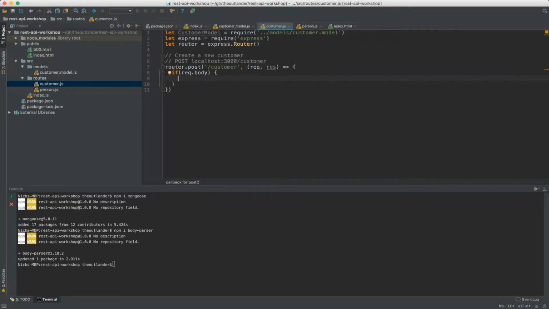And essentially, if it does not exist, we want to return a response with a status code of 400, which means it's a bad request, and send a string with that response. And let's say we tell it that request body is missing. So the recipient, the caller, sort of knows what's wrong exactly here.